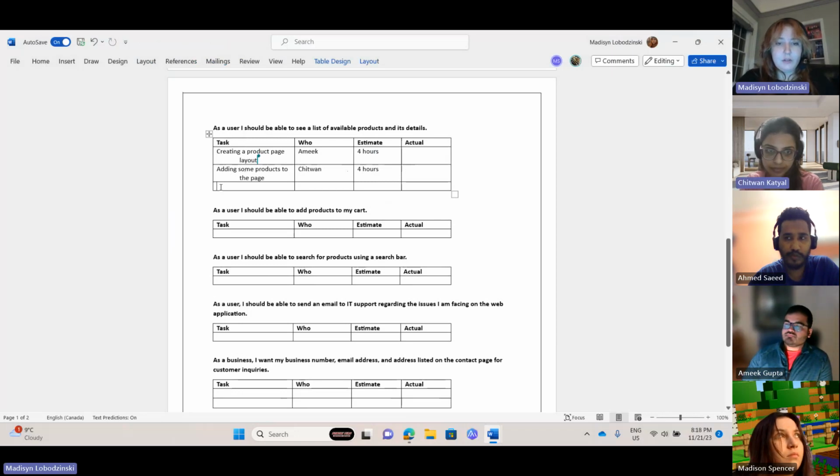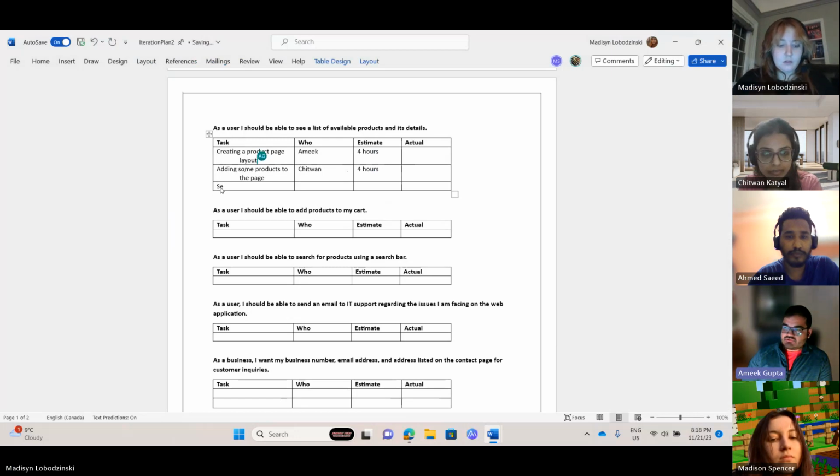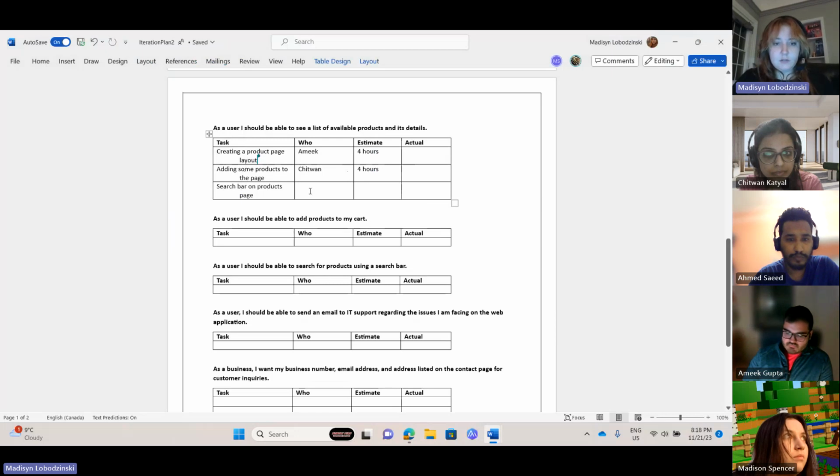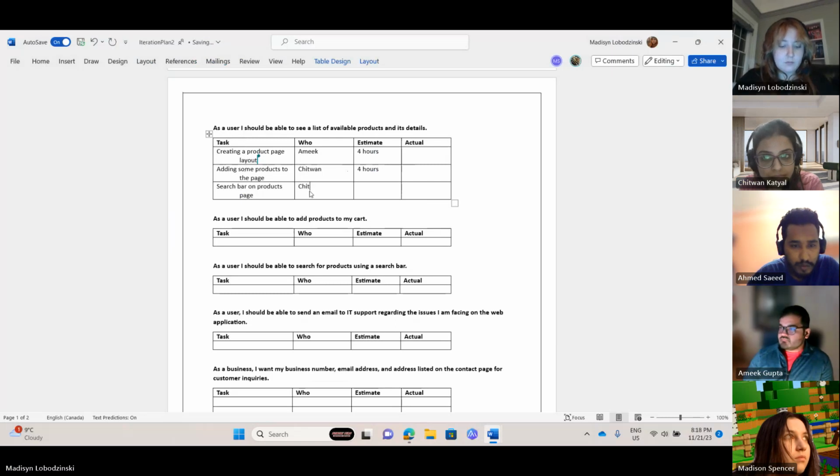Are there any more tasks that we could divide this up into? You also need a search bar for searching the products. Okay. And who would like to take this task? I can do that. And what would be the estimate for this task? 1 hour should be good. Okay, 1 hour sounds good for that one.